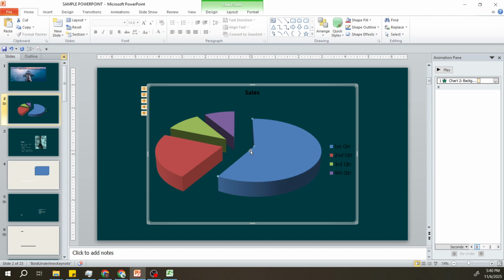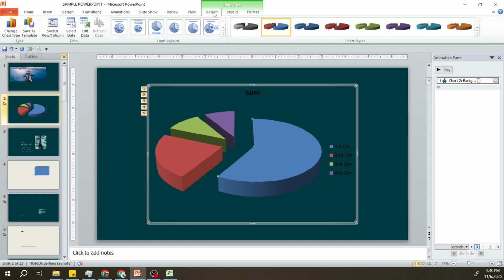With a simple click, select it to bring up the chart-related tools. You'll notice that once a chart is selected, a new tab called Chart Design automatically appears on the ribbon at the top of your interface. This is where most of your chart editing will happen.